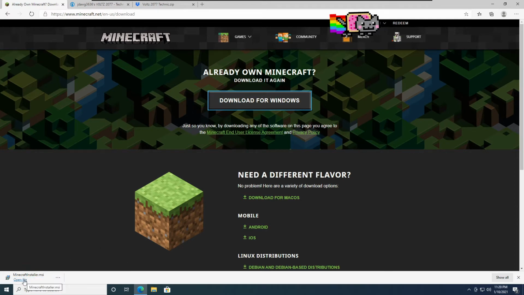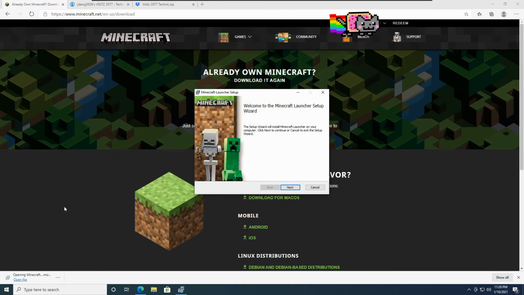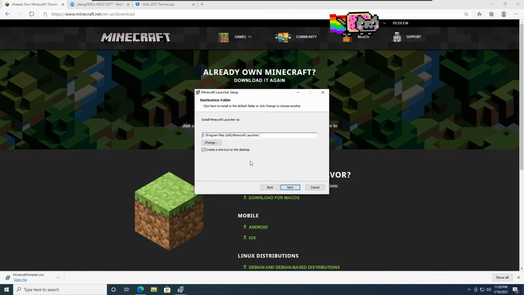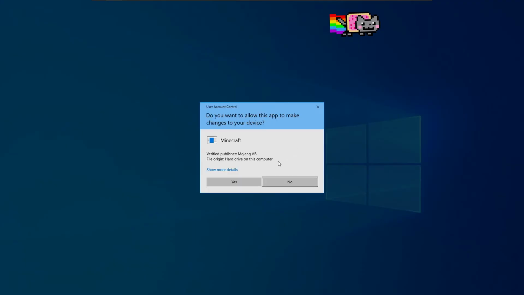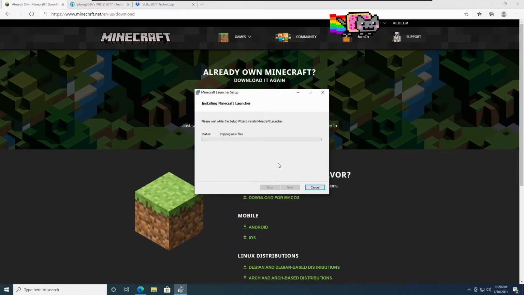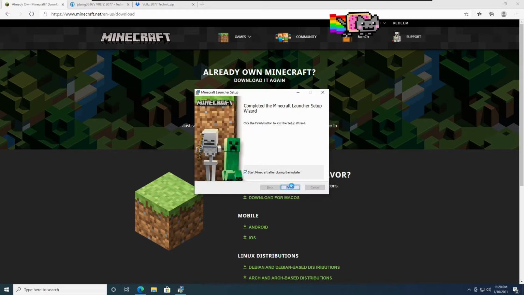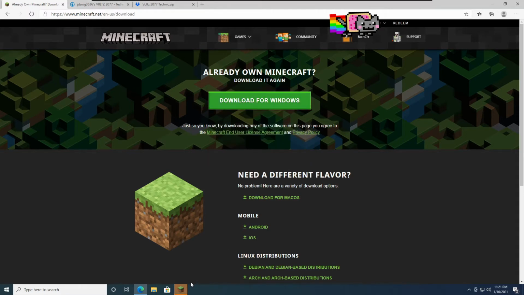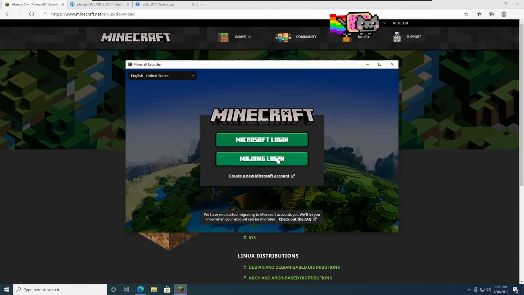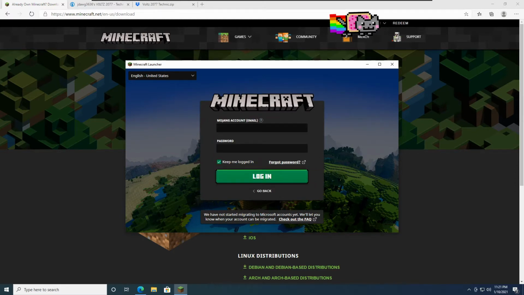Just open this MSI file that you've downloaded. Next on through this, you can change this if you want. I'm just going to leave it all default. And start Minecraft. And our launcher should be ready to open now. So just, again, you would have a Microsoft account, I have a Mojang account, so just sign in however you can.